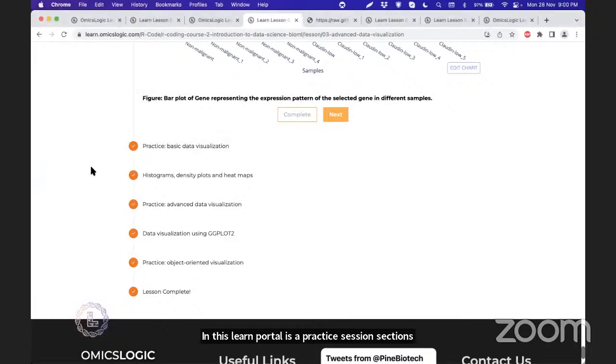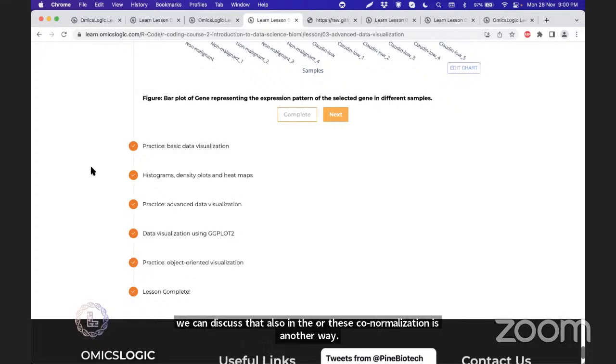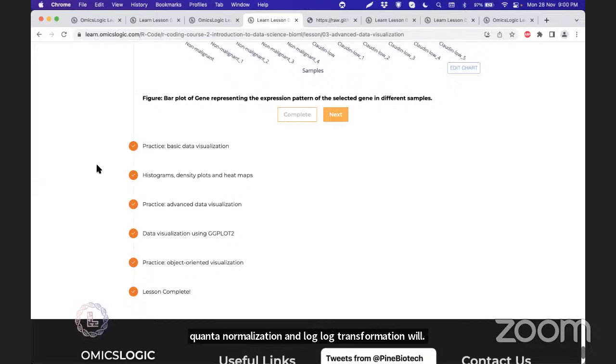In all the coding sections, there are other ways of transforming the data besides log transformation. You can normalize the data using quantile normalization, right? We can discuss that also, or z-score normalization is another way, but quantile normalization and log transformation will take care of most of the distribution issues, right?